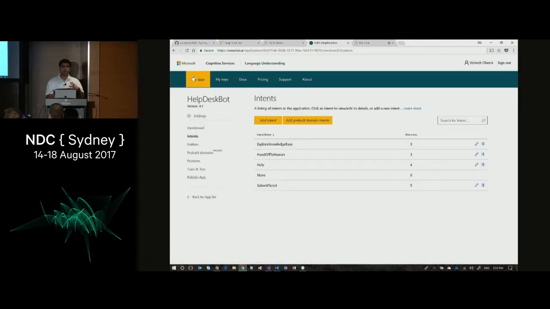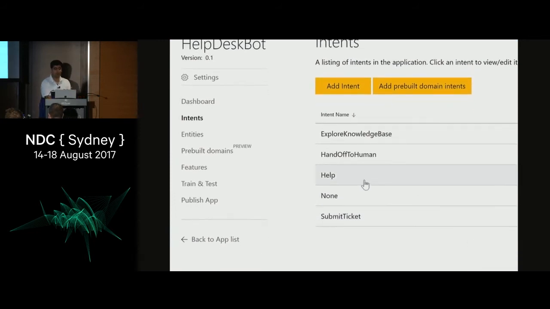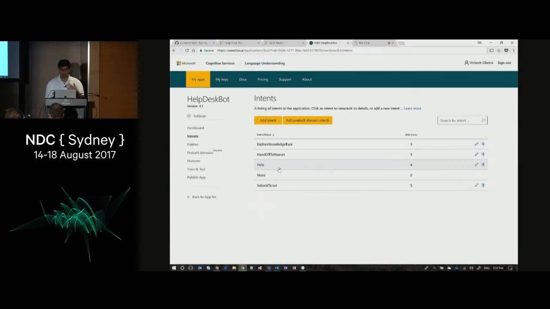And then there is this concept of intents. Think of intents as maybe your methods, right? If I am looking to send a message to someone, send message is probably the method that I'm resorting to. In the help desk scenario, maybe I want to explore the knowledge base, or maybe I'm looking for help. If I'm writing code, I'll maybe call a method called help. Whereas in this case, I'm just creating those intents based on what the user is trying to achieve. As simple as that, nothing complex there.